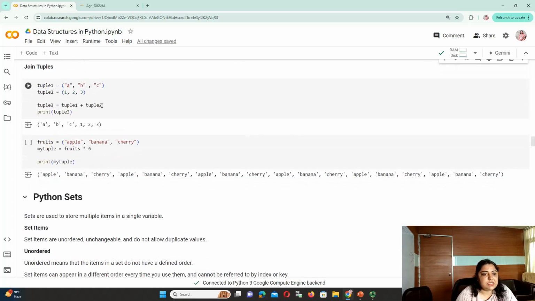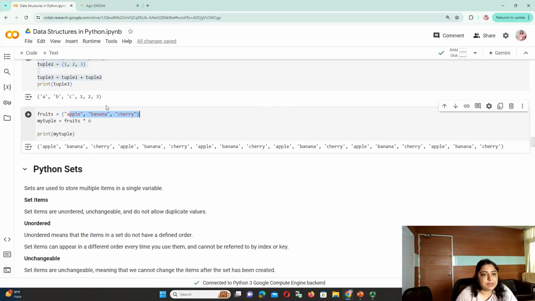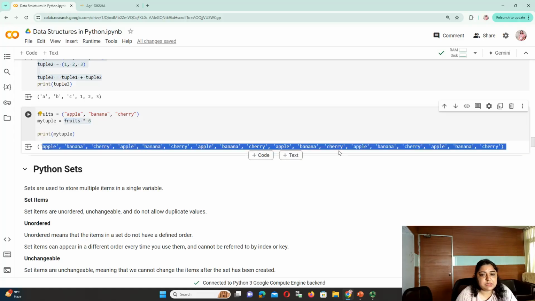Okay. Then like this you can join tuples using the addition operator, and if you want to print these elements multiple times, you can write my tuple equals fruit multiplied by 6. That means these values will be printed 6 times.